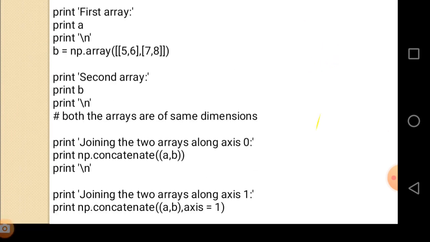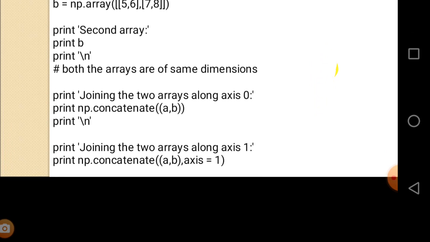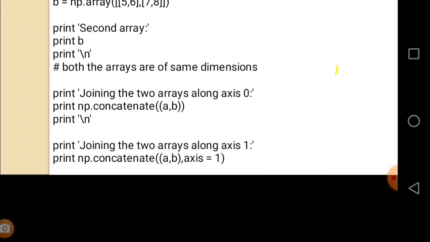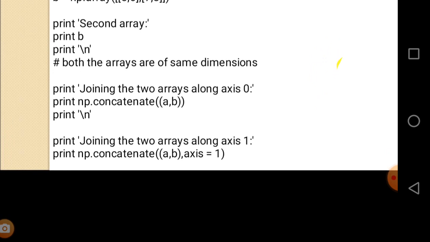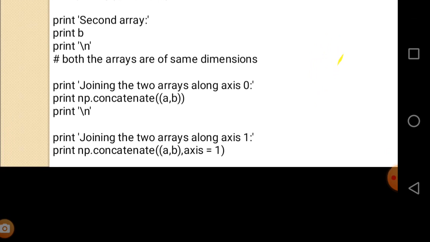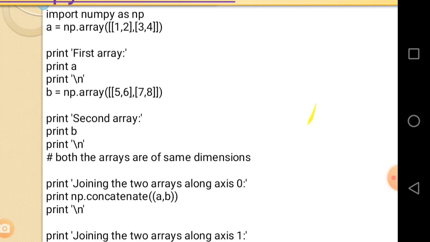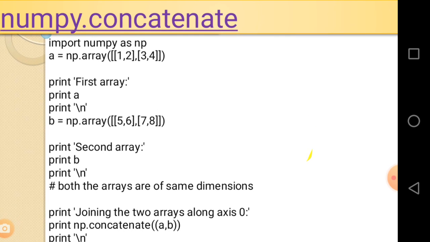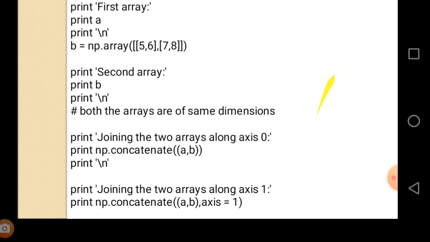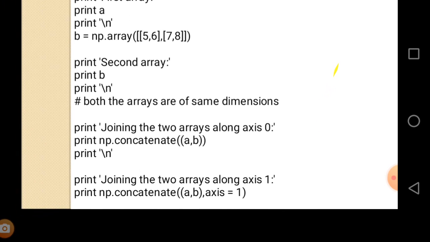Then there is a comment. And after that, if you want to join these arrays, just write a statement using the print statement, joining the two arrays along x-axis. So print np.concatenate. Concatenate is a function to join two arrays along axis 0, and these arrays are a and b, which are declared in statement number 2 and 6. So axis is not mentioned, and by default axis is 0.